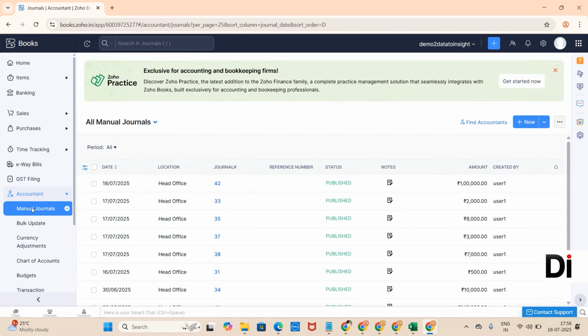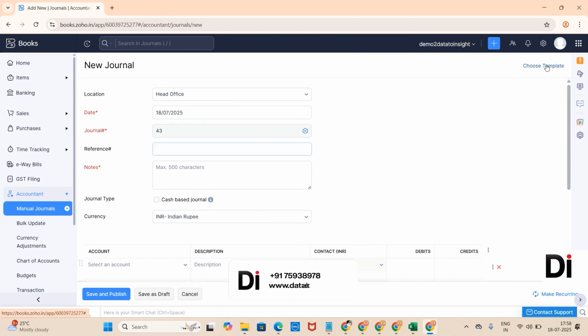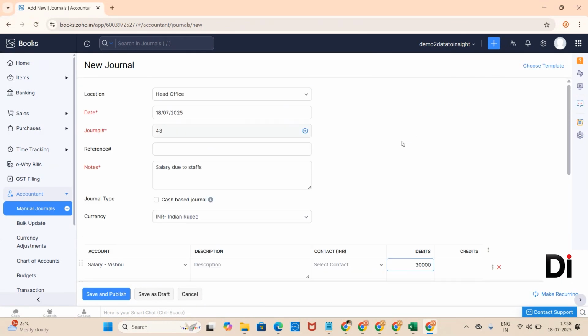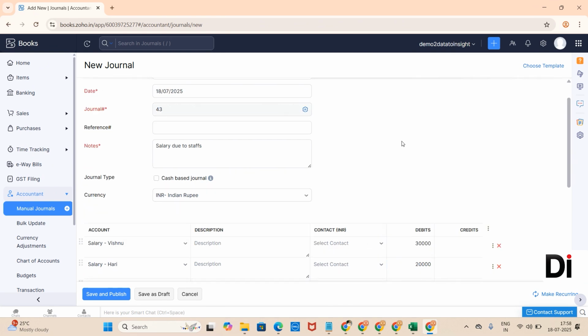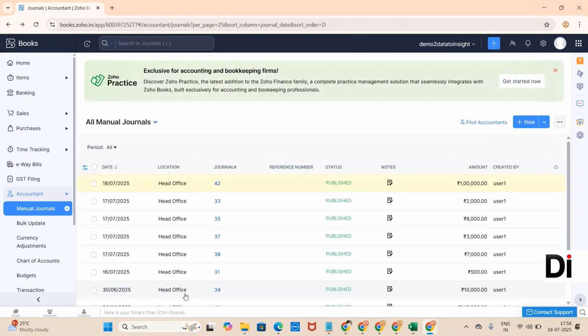You can either create the journal entries in that method, or under manual journal you can click on the new option, and on the right side you can see choose template. All the created templates will be listed over here, and you can choose the correct template from the list. Click on the select button, so all the data entries in that template will be auto listed over here. Verify and click on save and publish, so that the new journal entry will be created.